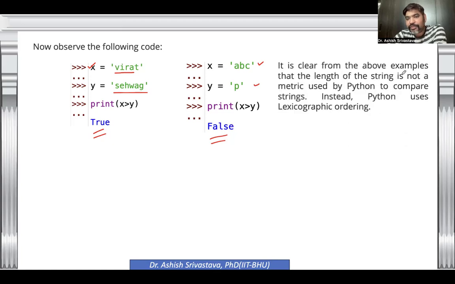So it is clear from these two examples that the length of the string is not a metric used by Python to compare strings. Instead, Python uses lexicographic ordering. So in order to compare two strings, Python uses lexicographic ordering. So what is this lexicographic ordering?